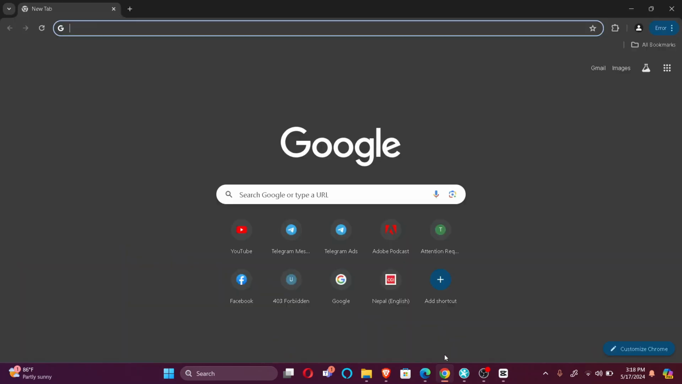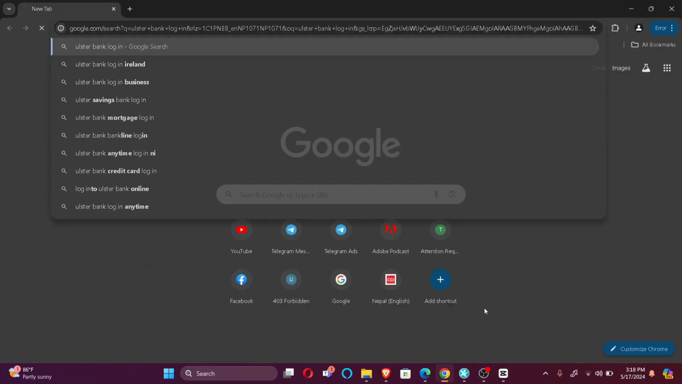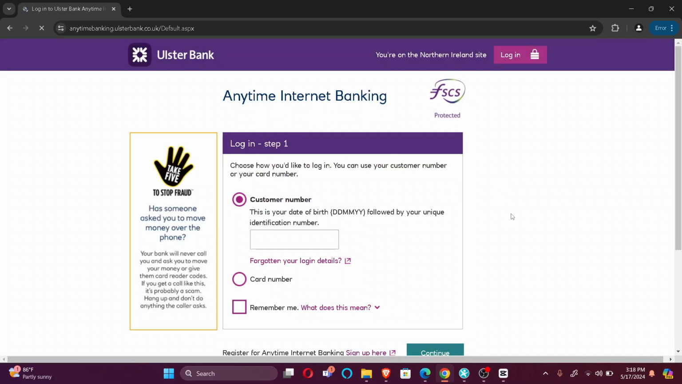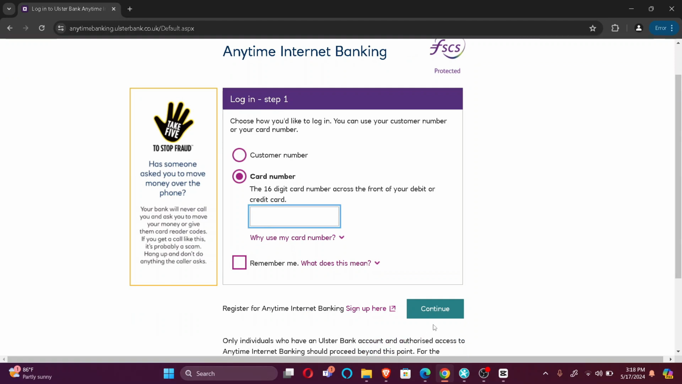Firstly, go to your default browser and search Ulster Bank login. Once you make the search, you'll find "Log in to Ulster Bank anytime, internet banking" at the top of your search list, which is under Ulster Bank. Just click here. Now, you simply have to enter your customer number or your card number here and click continue. And you have to enter your password and you can log in.